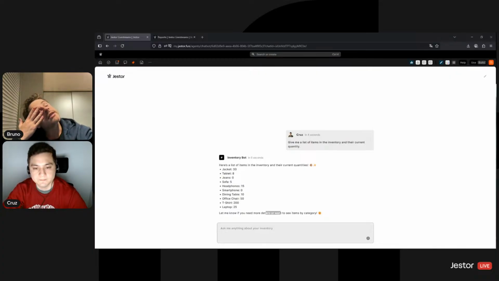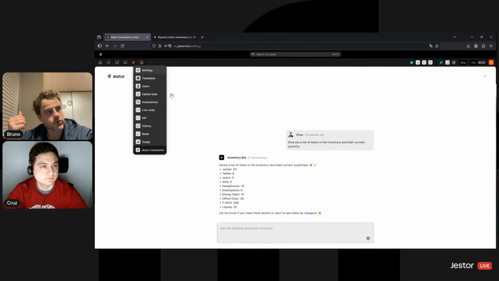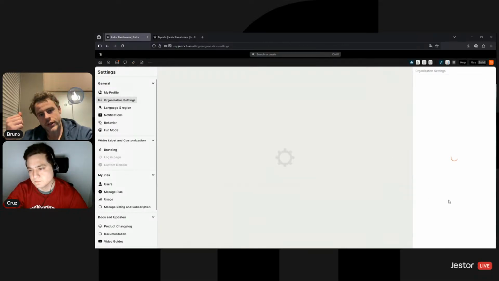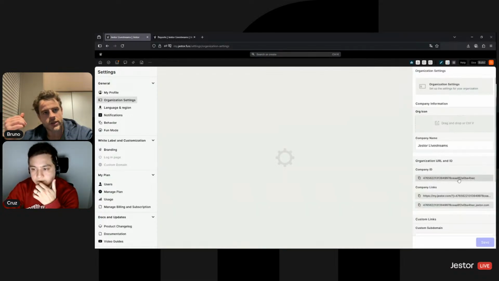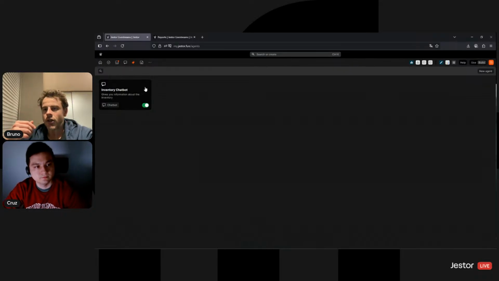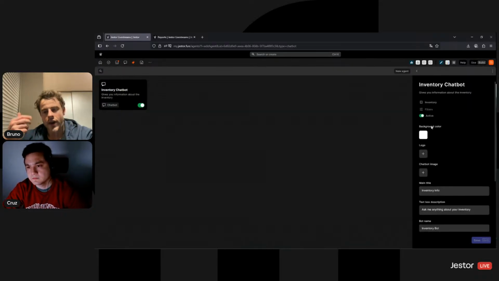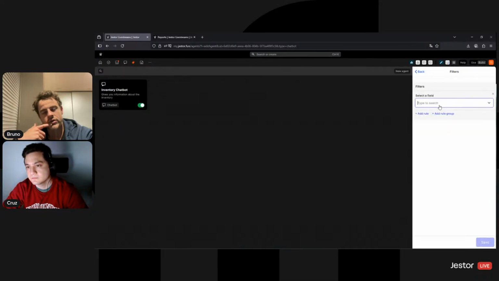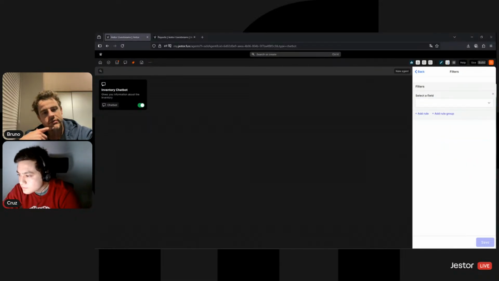With this agent, if you want, you could also add filters. Maybe you want the agent to only be able to talk about items that are low in stock, or items that you don't have in stock, or the opposite, only items that you have in stock, and so on. So you could just add more rules for your agent if you wish to.